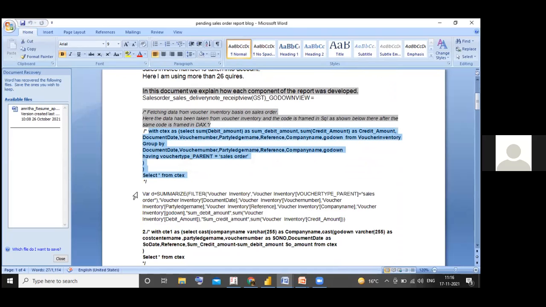And the same code is framed in DAX code. First of all, I am using a variable which is named D, and I am summarizing and filtering data on the basis of sales order and summarizing some columns like document date, voucher number, party ledger name, reference, company name, godown, and some debit amount and some credit amount. The debit amount and credit amount are calculated, taken from the voucher inventory debit amount column and credit amount column.